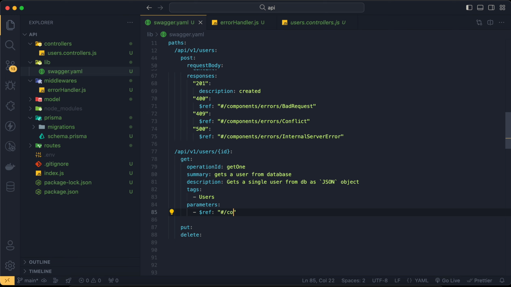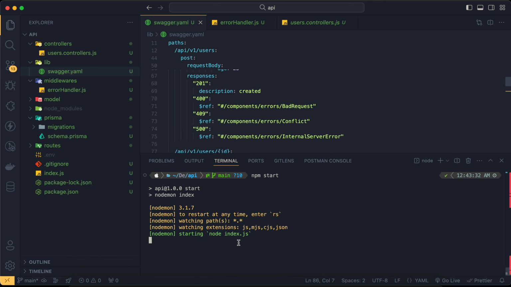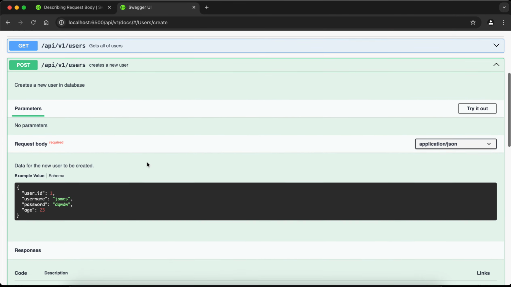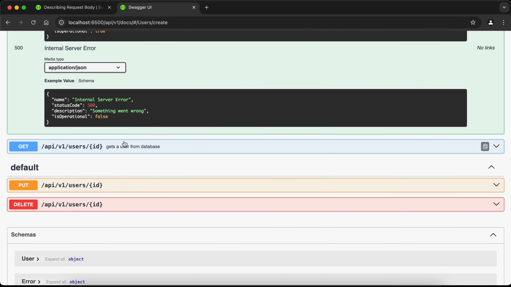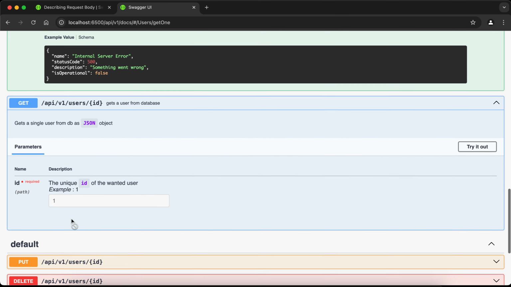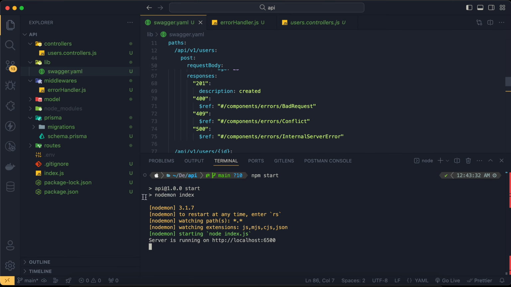So components, schemas, ID. All right, this should do it. Let's just go ahead and test it so far. No errors, hopefully. All right, so the parameters are working just fine. Let's just go ahead and continue with this.